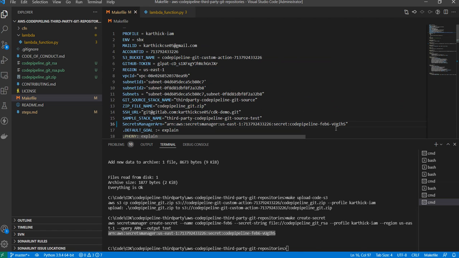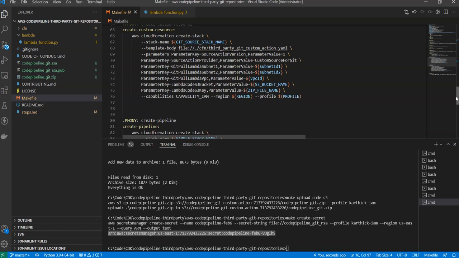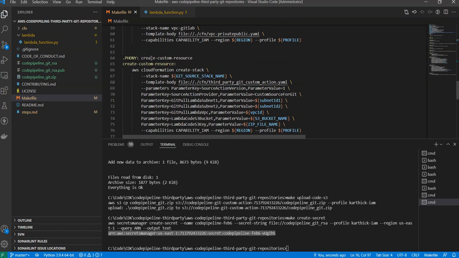Control V, Control S. And then I want to create a custom resource. I will go through this piece of code a bit later because I want to execute this function a little bit here, since it will take nearly 3 to 5 minutes. So I am running this CloudFormation function. Let's see what will happen. Make create custom resource.